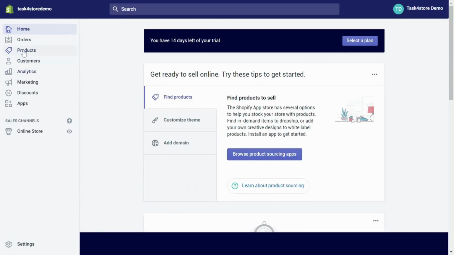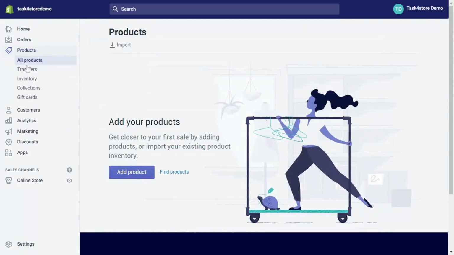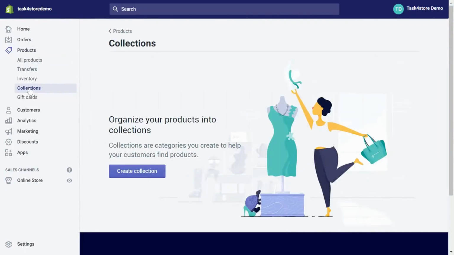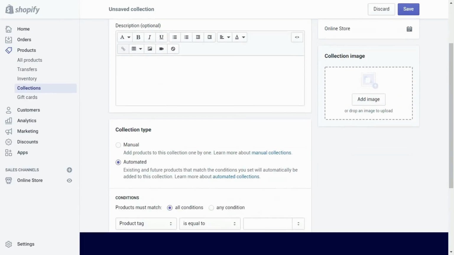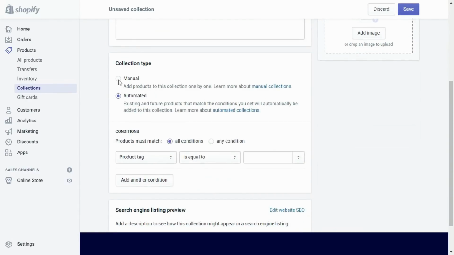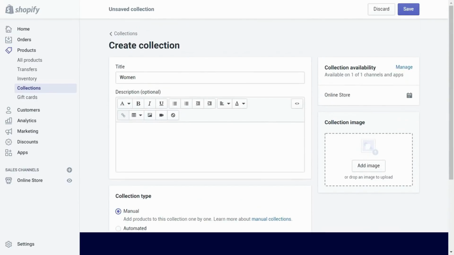Now let's check how you can add collections to your store. Simply click on Collections and go to Create Collections. Then add the collection title. You can then choose if you want a manual collection or an automated collection. Manual collection lets you add your collections one by one.